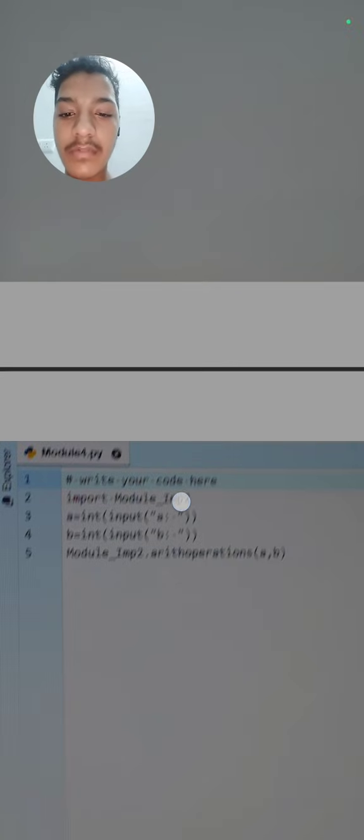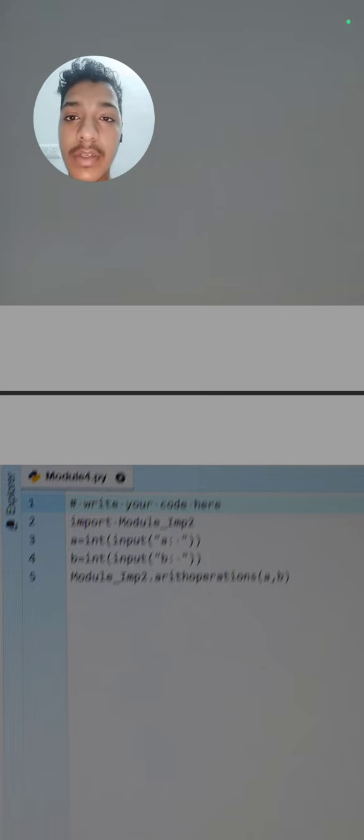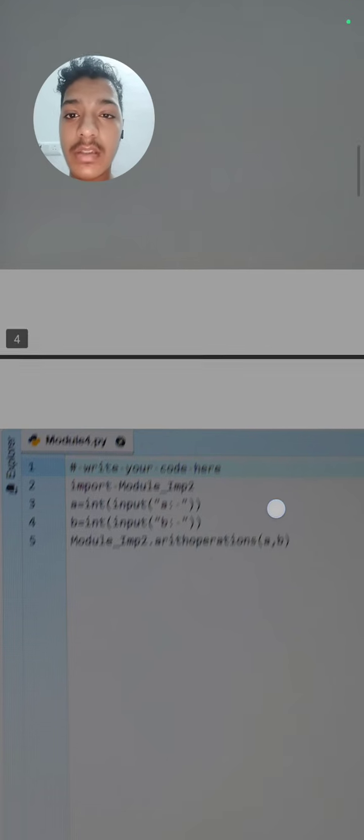First we will import the module, then we will take two integers a and b. Then for calling the function, first we write the file name, then the dot operator, then the name of the function, and inside it we pass a, b as parameters. In the file module_imp2, this function is already defined, and the code for what it does is written inside that function. So it is in another file.